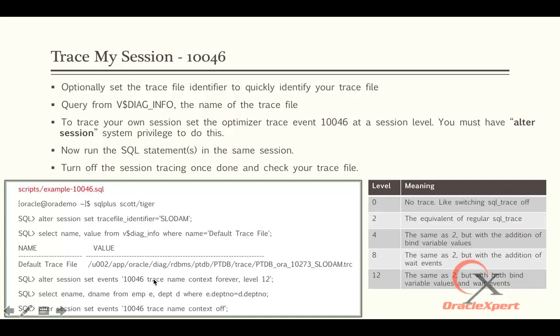Followed by, I'm going to enable 10046 event at a level 12. I would explain shortly what that level 12 means. So followed by the queries that I would like to be traced, I'm going to run just a sample query, which is a simple equi join on emp and dept querying ename and dname. And once I'm done with all my SQL statements that I would like to trace, I'm going to disable the trace by saying alter session set events 10046 trace name context off.